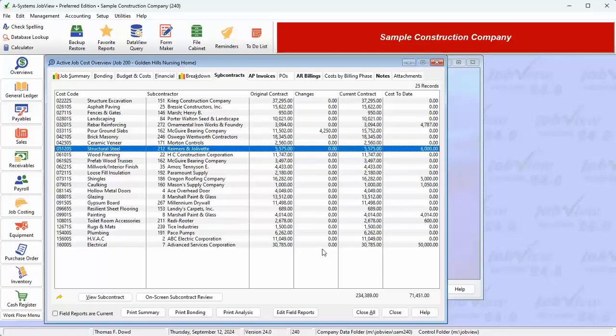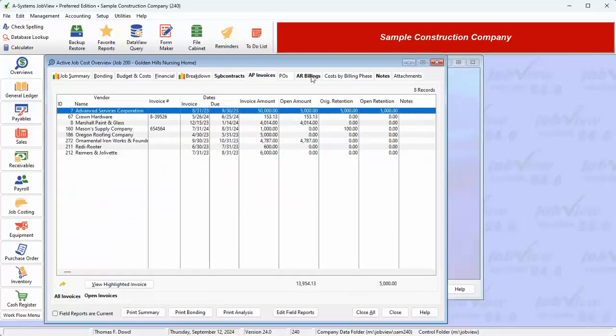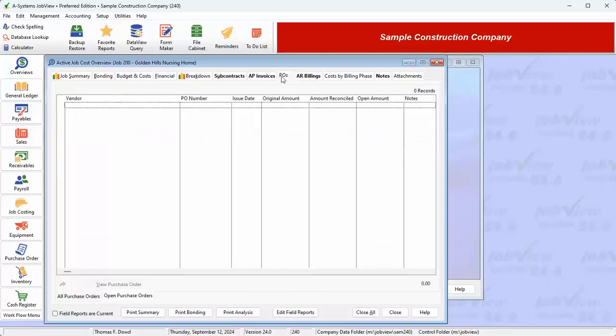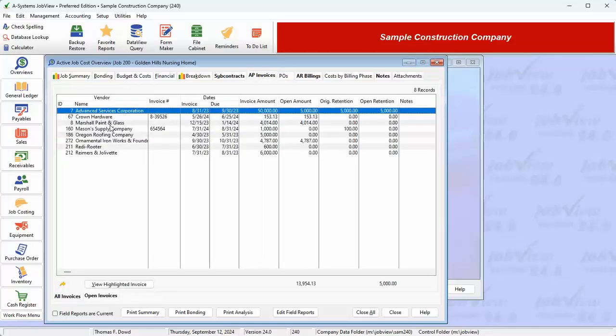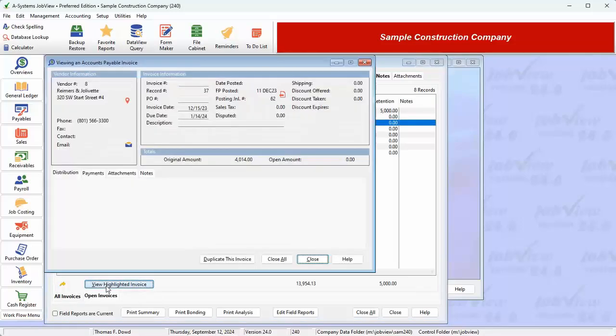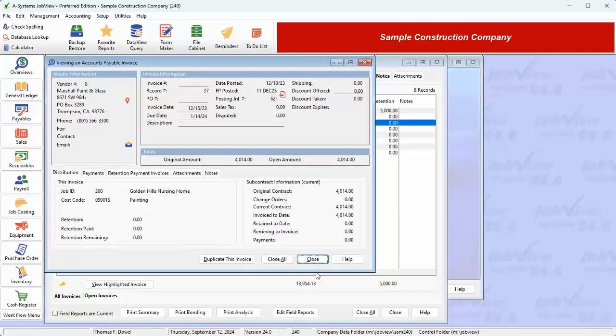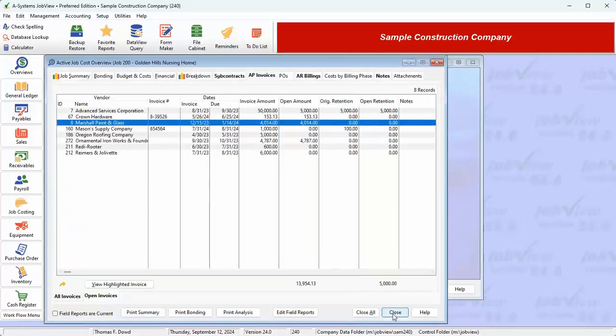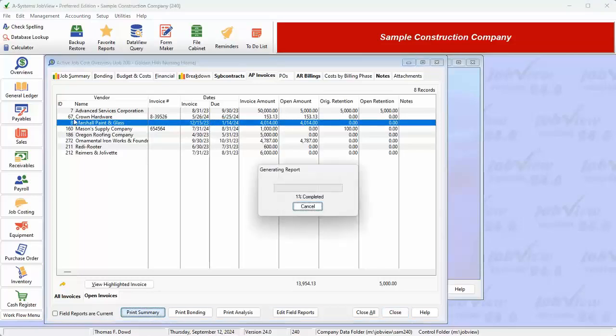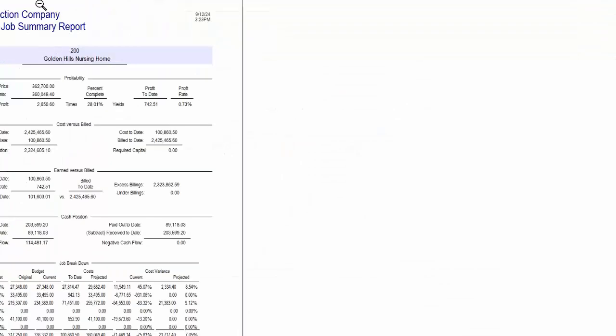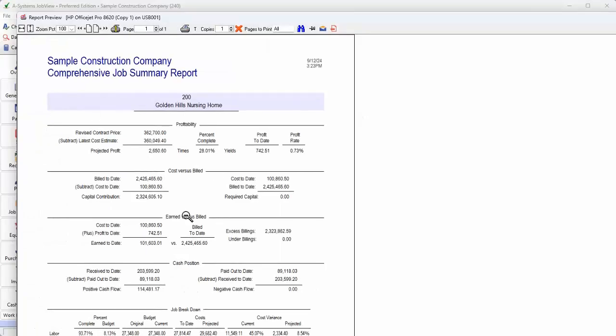The next three tabs show accounts payable and accounts receivable invoices, and purchase orders, which are associated with this job. In each case, we have the ability to view any invoice or purchase order in more detail. All of the overview screens include at least one print button, which will format the information displayed on the screen for printing and present the information in the report previewer. This report can then be viewed, printed, or emailed.